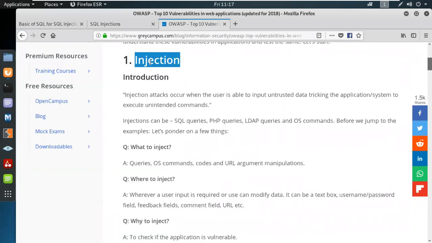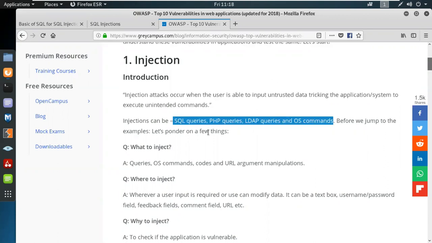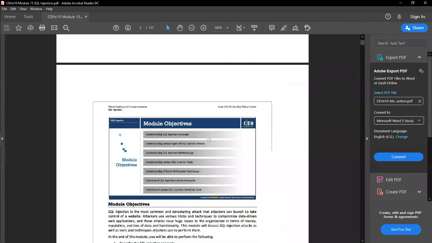If you see the injection part, an injection attack occurs when a user is able to input untrusted data, tricking the web application system to execute unintended commands. It means we have to insert a malicious piece of code on the server side. So injection could be your SQL queries, your PHP queries, LDAP queries, and OS command injections. These are the types of injections. For example, if you see the EC Council PDF files, you will see how many things there are.